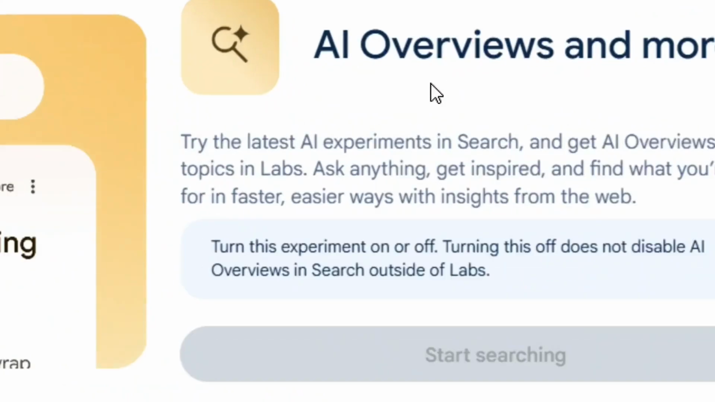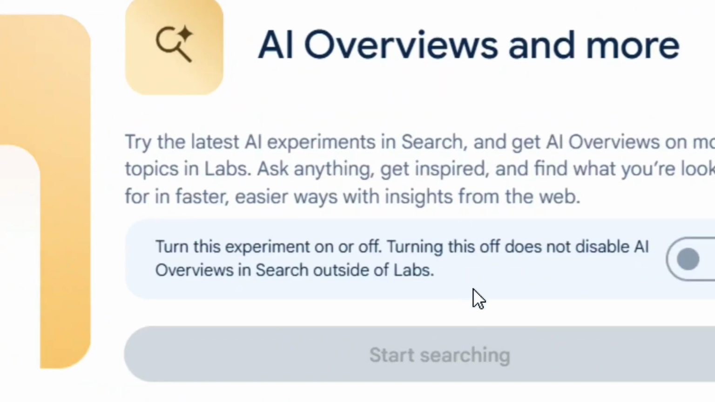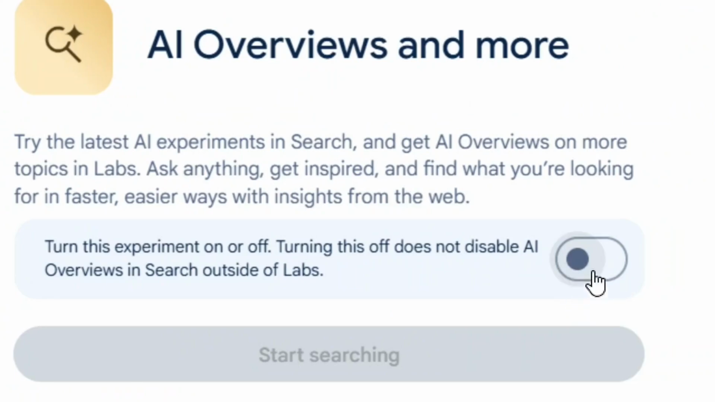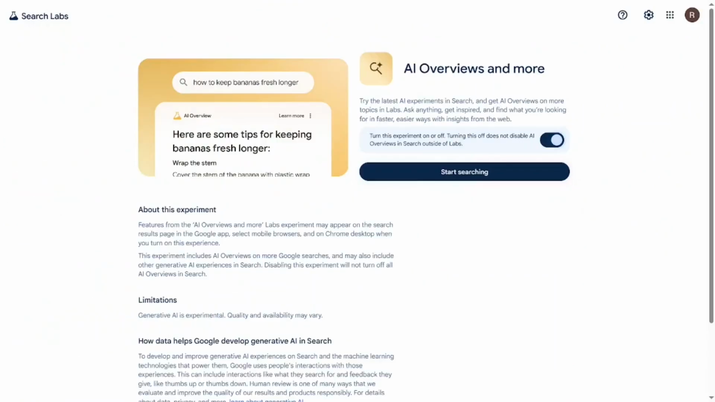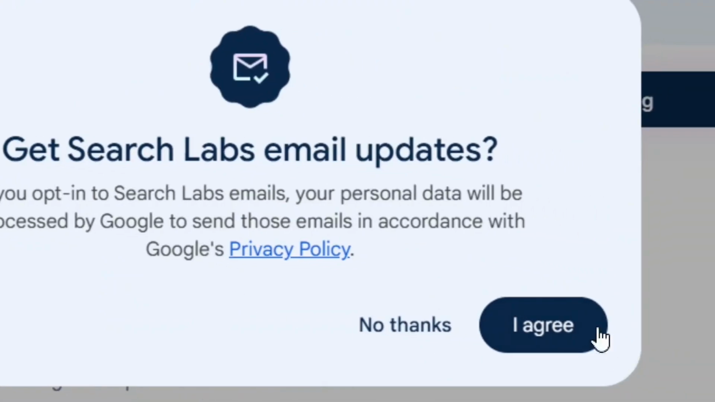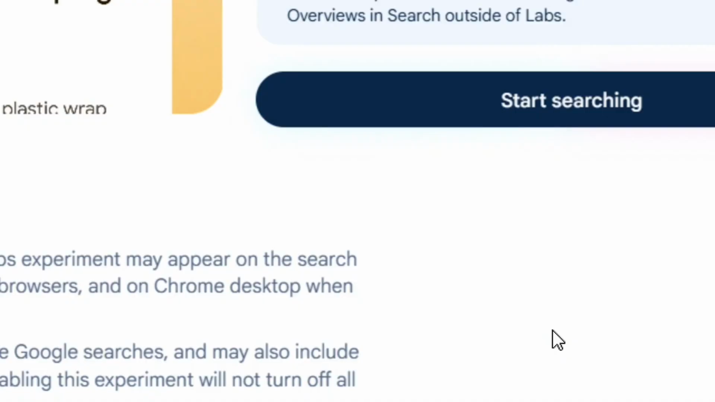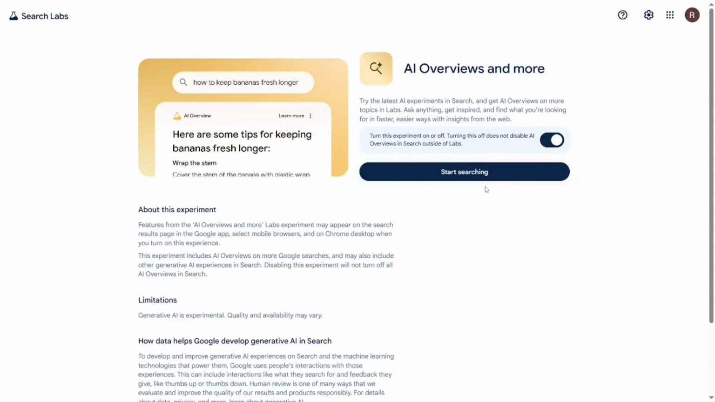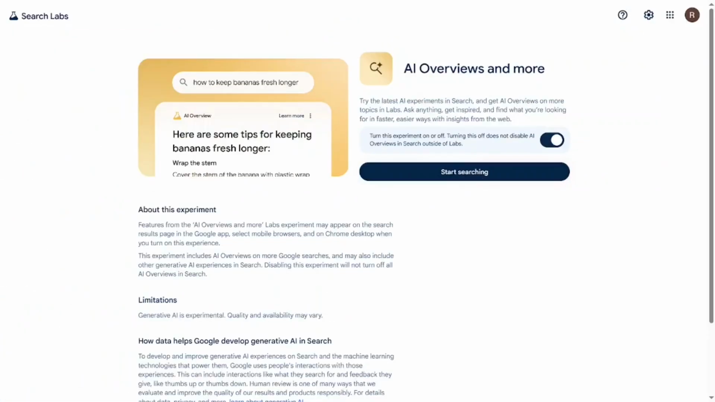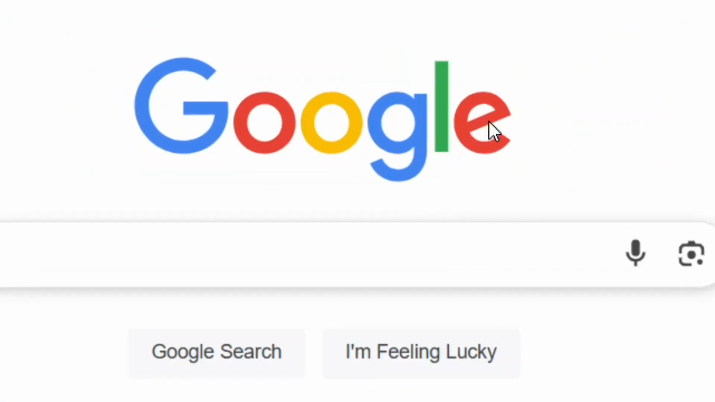And then when you come here to the AI overview and more, you have the option to turn this button on by simply clicking on it. It's going to ask you if you want to receive updates and emails from them. You can say yes or no. And then when you are done with it, simply click on the start section. So when you click on it, your Google search is automatically going to have the AI mode.